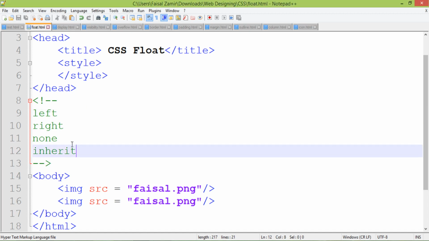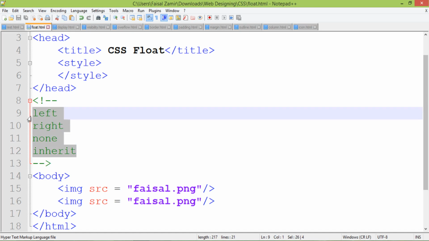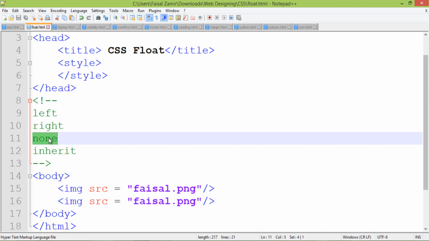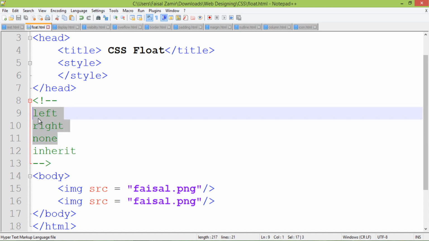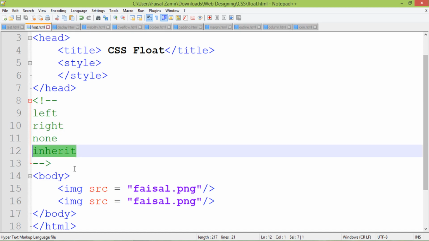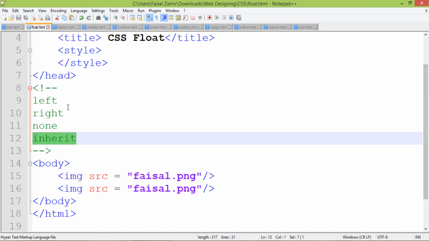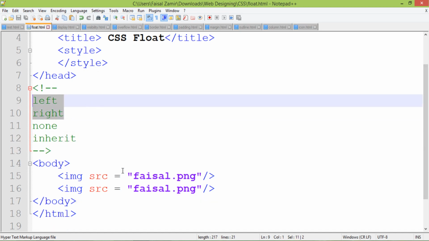There are four values you can give in the float property: left, right, none. For example, if you do not want a float property, you have to set none. Inherit means it will take the value from the parent. So how can you work with the float property? We will work with the left and right float property values.